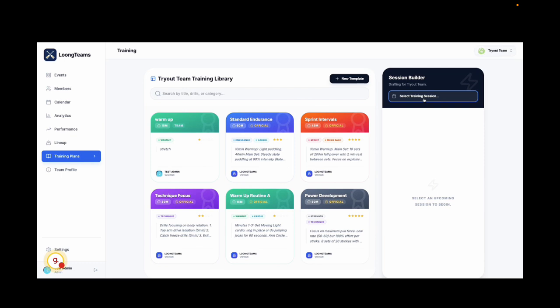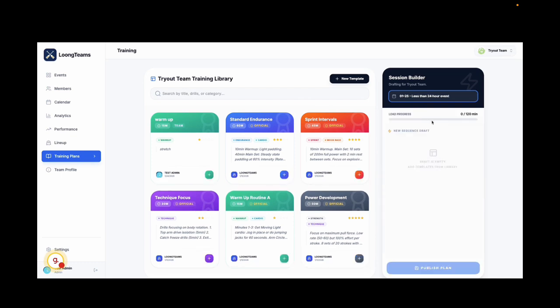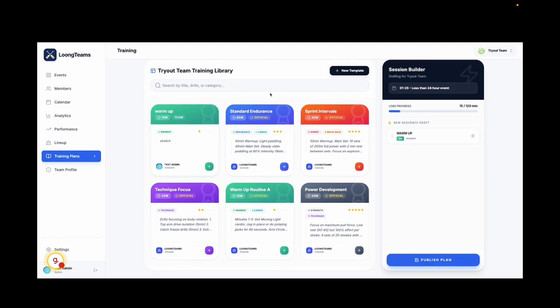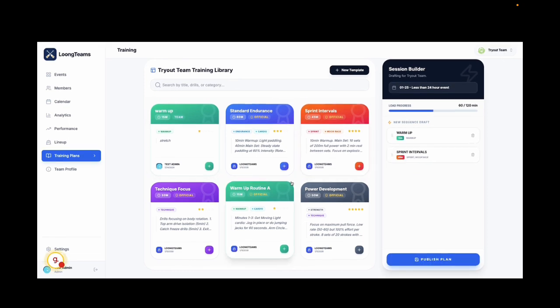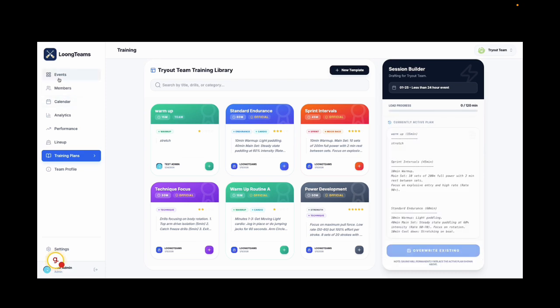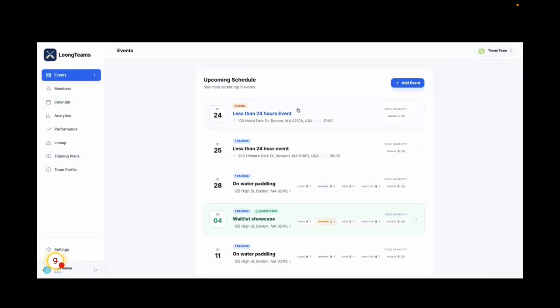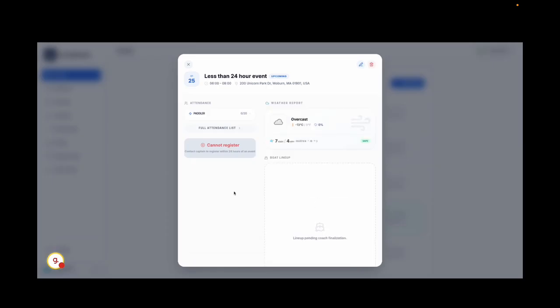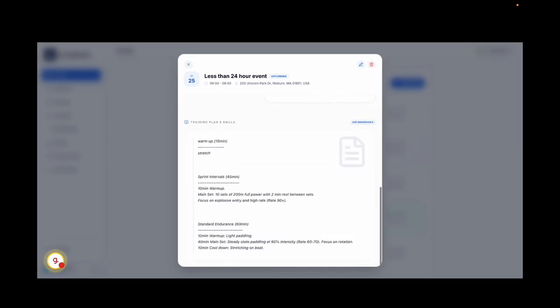And then you can select the training session you want to create the training plan for. Then you can see this is a 120-minute session, and then you can add your warm-up session. Sprint intervals, standard endurance. And now you can publish your plan here. Now, when you click on the event, you shall see your training plan here.